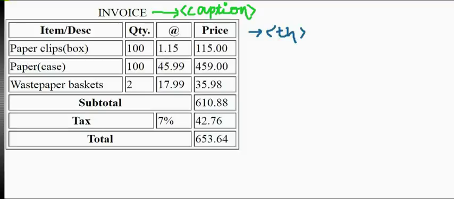Coming next to the description part. As you can see, the description part contains 3 rows, so the 3 rows are defined under the tr tag. The tr tag inside a table is used to define a row, and the description of the table is given inside the td tag.